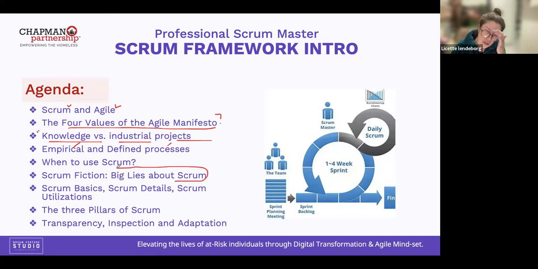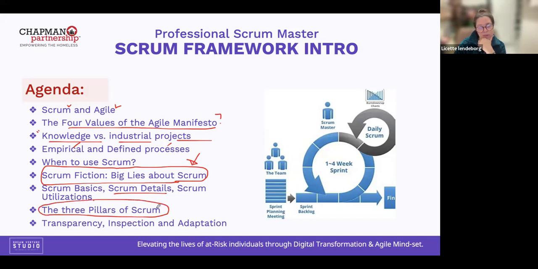That is so tricky for the exam, so keep that in mind. What is not true for Scrum? Scrum basics, Scrum details, and Scrum utilizations. The 3 pillars of Scrum. I think this is one of the most important topics of the program, the 3 pillars of Scrum: transparency, inspection, and adaptation.